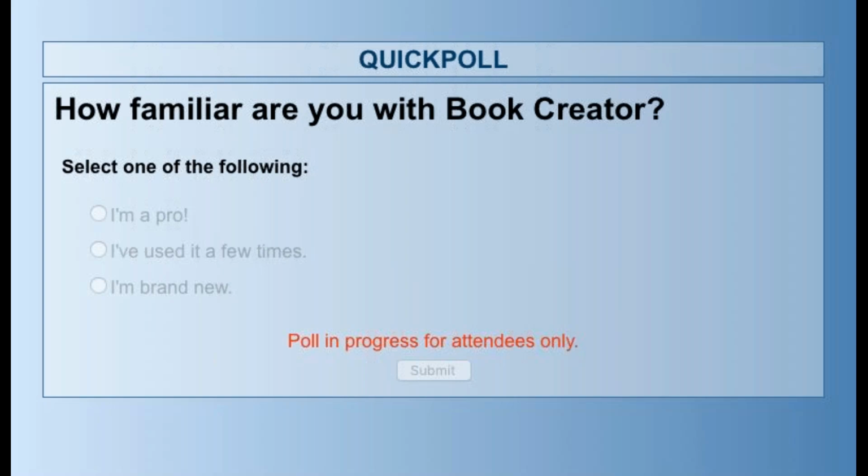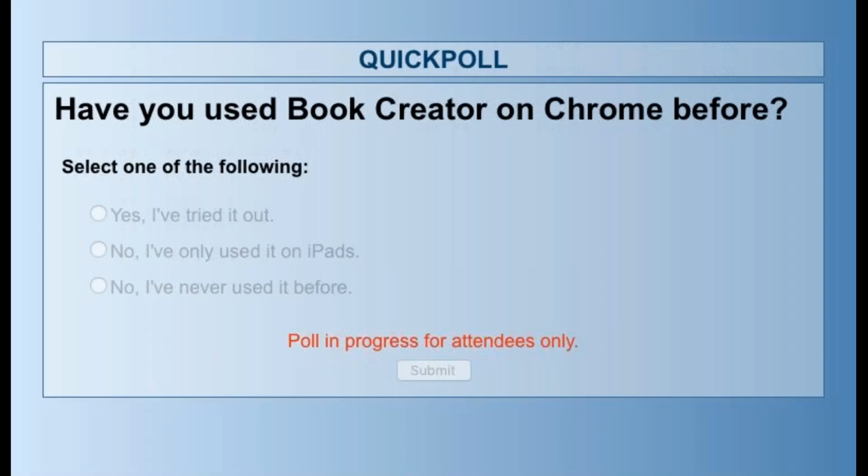All right, our next poll is, have you used Book Creator on Chrome before? We're going to talk a little bit about Book Creator on Chrome, and I want to know if you have used it on Chrome before. I see some votes coming in. So a few of you have tried it out before on Chrome. Awesome. It looks like about two-thirds of you have tried it out on Chrome. Some of you have only used it on iPads, and then of course there are some of us who are totally brand new to Book Creator.